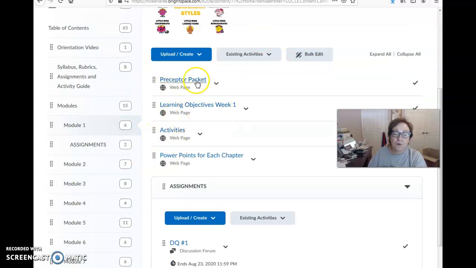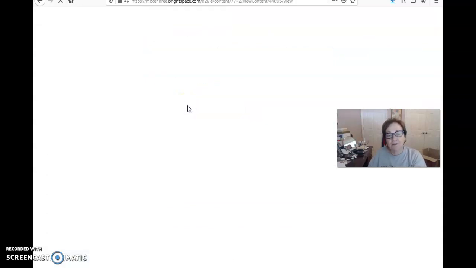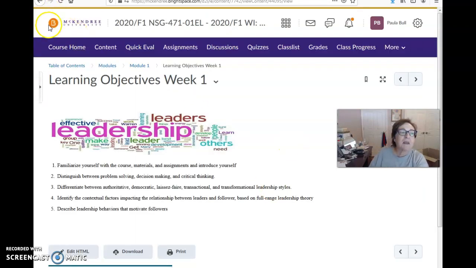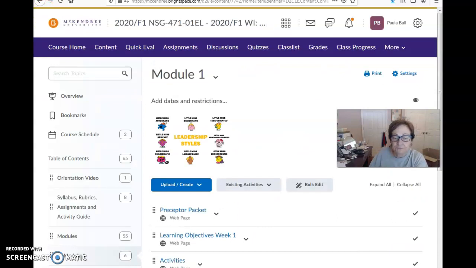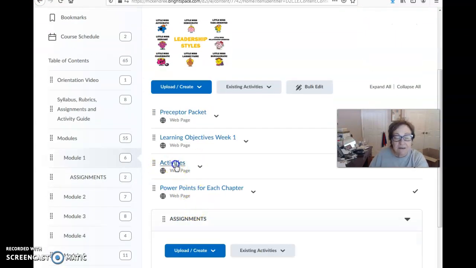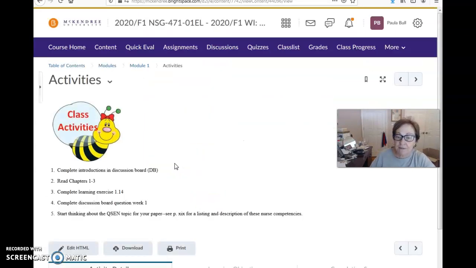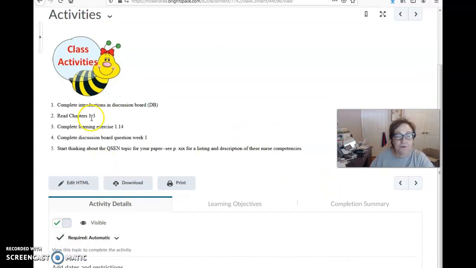So when you go into this, each module will have your learning objectives for the week, and then you will also have your activities. So this should hopefully match what you have on your sheet. But for the first week, I would love for you to introduce yourself in the discussion board, read chapters 1 to 3 of the text, complete learning exercise 1.14, and complete the discussion board.